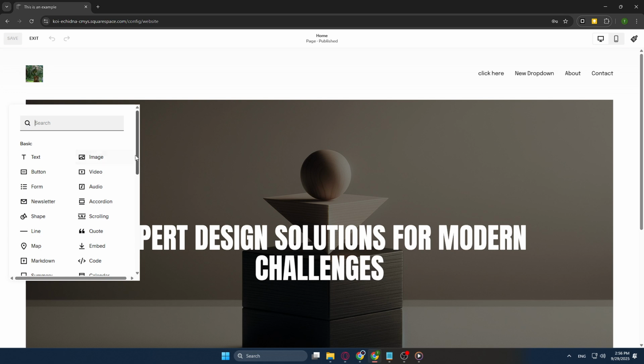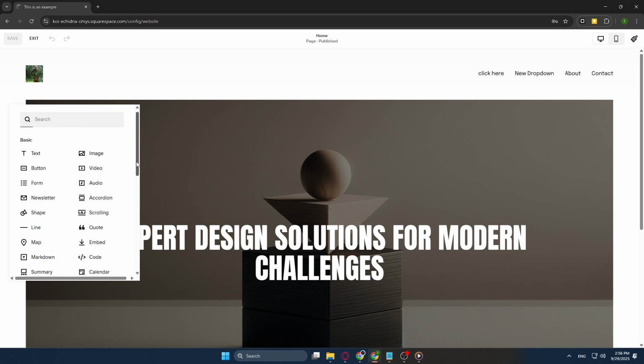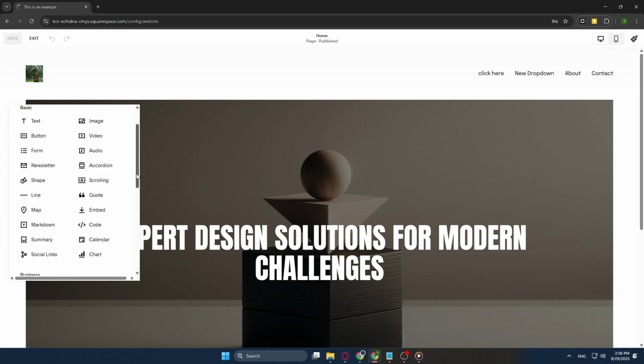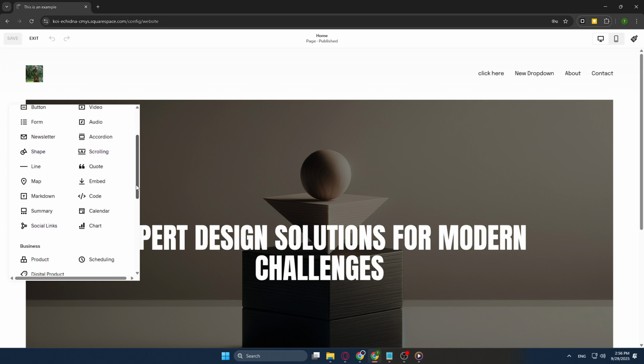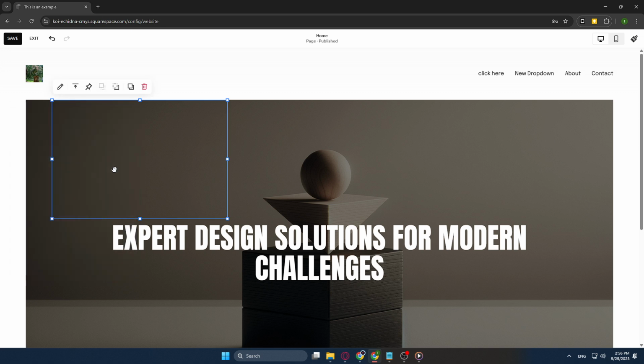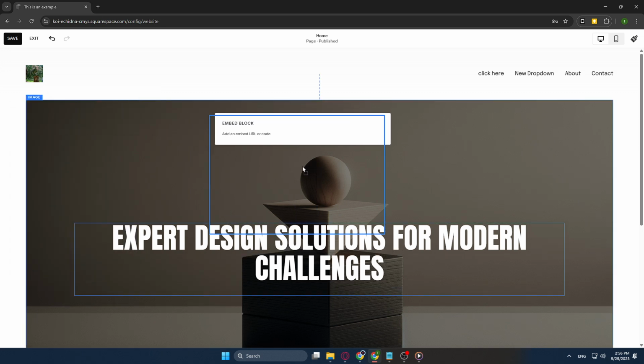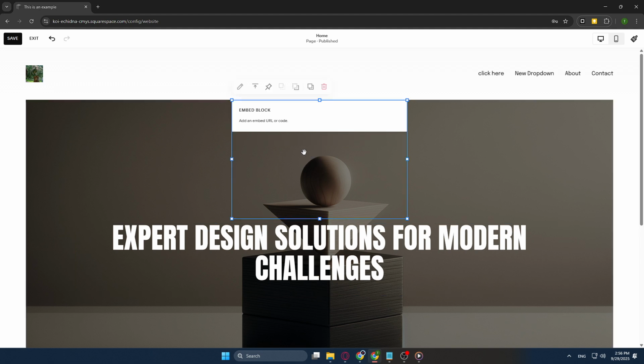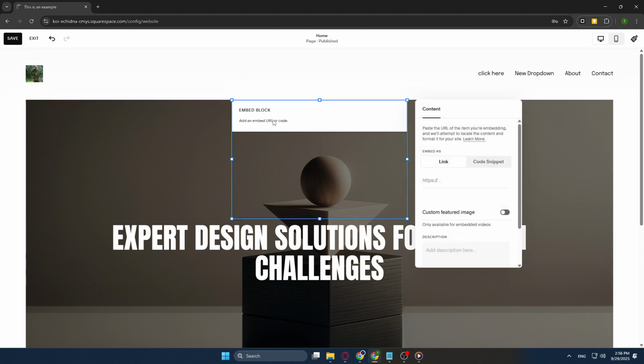This will reveal a menu with a variety of content block options that Squarespace supports. Scroll through these choices until you see Embed. Selecting Embed is key as it enables you to incorporate external content into your website seamlessly. Now comes an essential part, pasting your desired embed code.